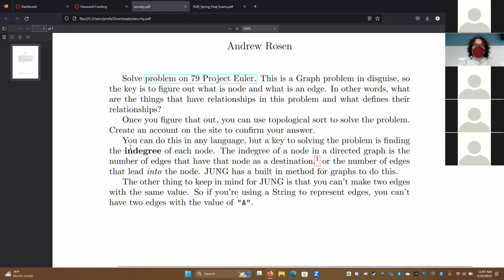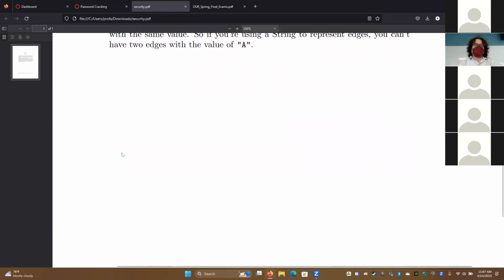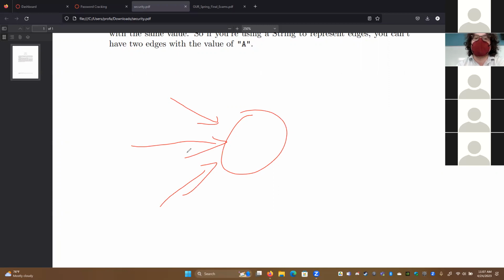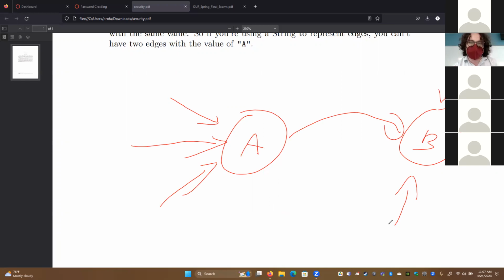We can do this in any model, but what we're going to be relying on is something called the in-degree of a node. Given a node, the in-degree is the number of edges that are coming into it. So this node over here, node A, has an in-degree of 3. Node B over here has an in-degree of 2. There's also such a thing as out-degree.